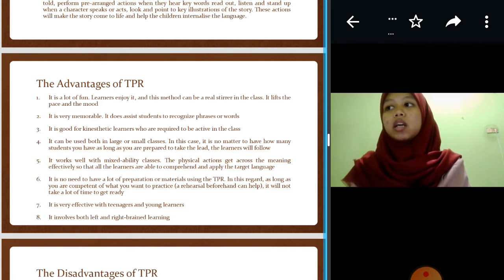Number three, it is good for kinesthetic learners who are required to be active in the class. Number four, it can be used in both large and small classes. In this case, it does not matter how many students you have as long as you are prepared to take the lead. The learners will follow. Number five, it works well with mixed ability classes.